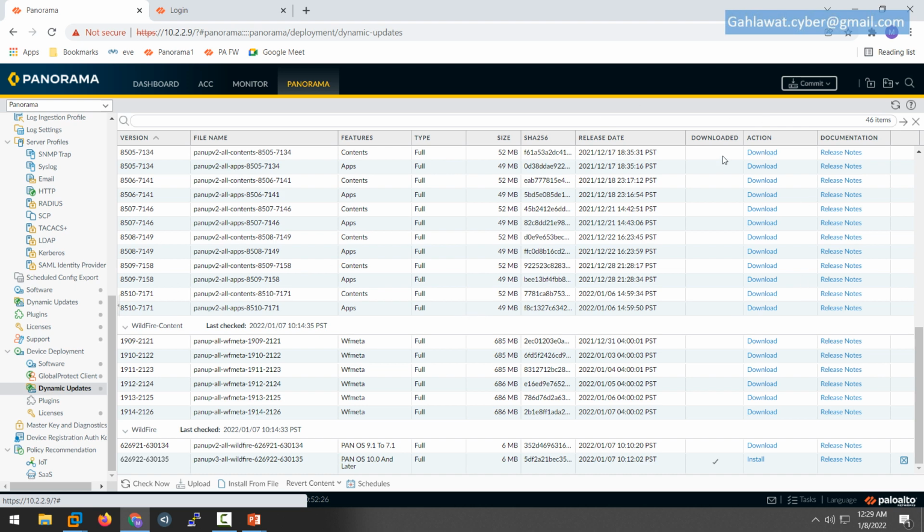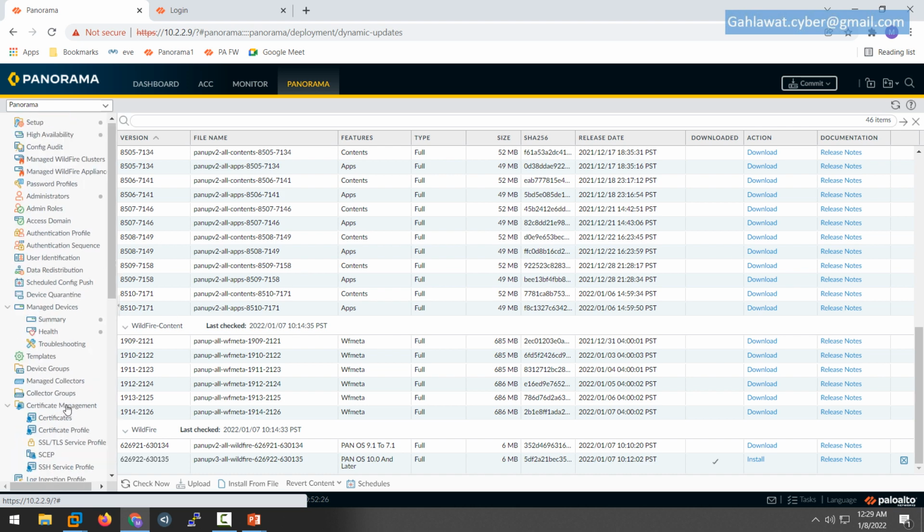So all these options are for manual things. There are some options for the automatic deployment as well, and we will talk about those at a later point of time. So this is an overview of the Panorama tab.